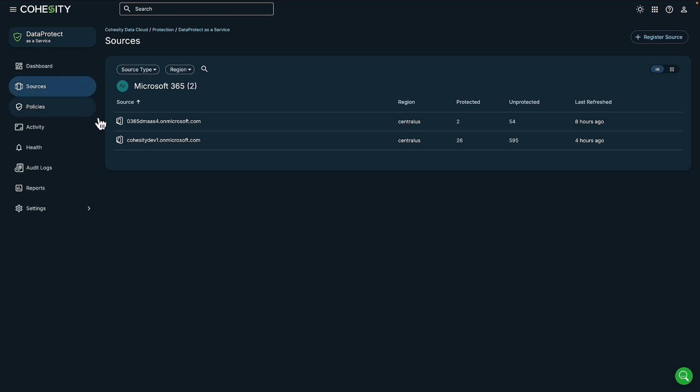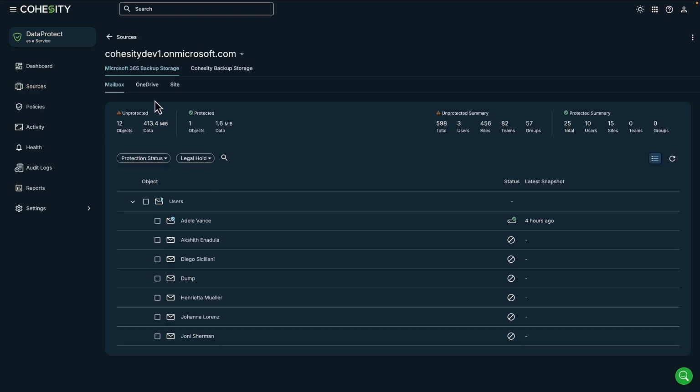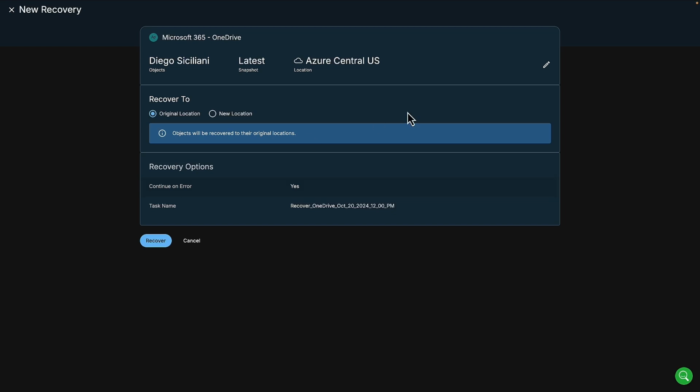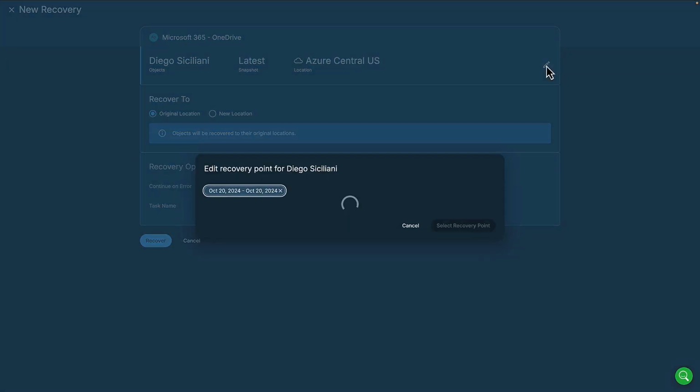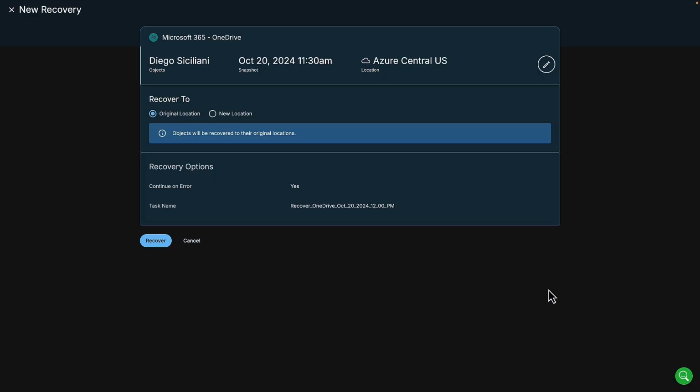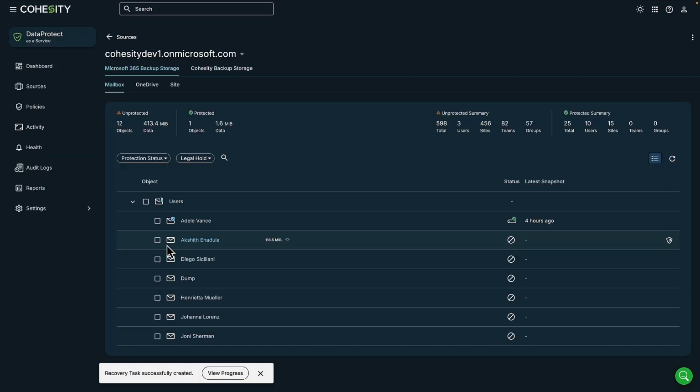So I'm going to click on Sources and head back into the registered source again. Go to OneDrive, and what the help desk is telling me is that they need Diego's OneDrive restored. So we're going to choose Recover OneDrive. We're going to go back to the point in time that the help desk is telling us they need us to restore to. So I've made that selection. I've chosen the select recovery point, and we have Diego's permission to just restore back to the original location. And we're going to click Recover.